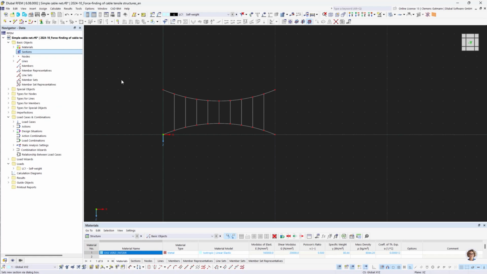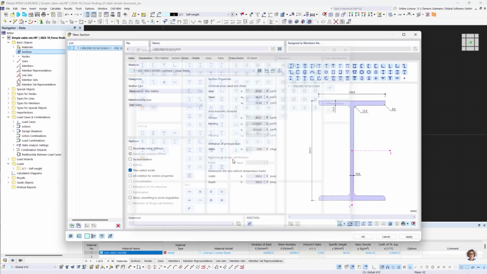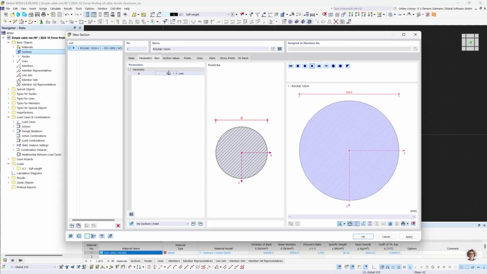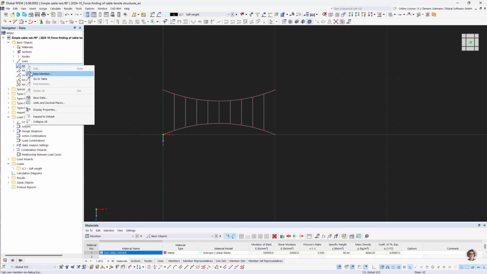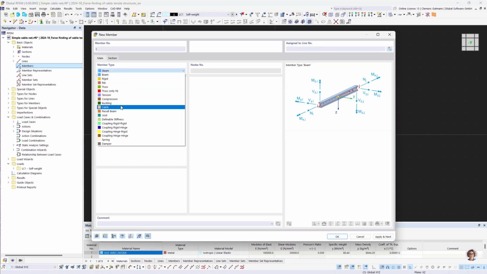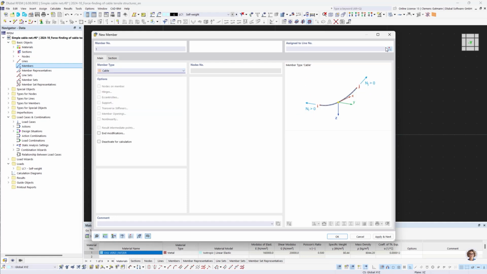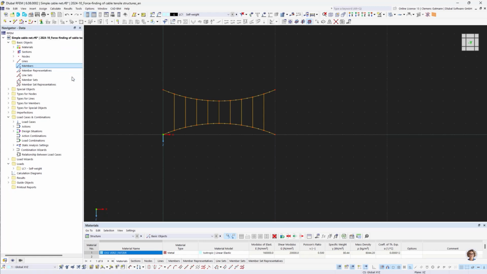Okay, and a section, a round bar section with 10 millimeters diameter. I then want to assign this section to all the lines I've created, and of course the member type is supposed to be cable. Select all lines.